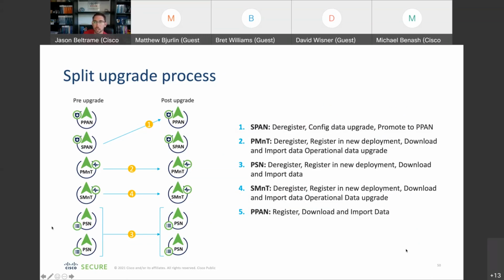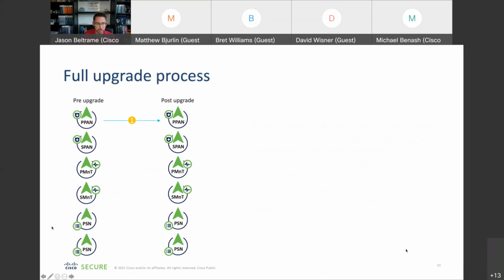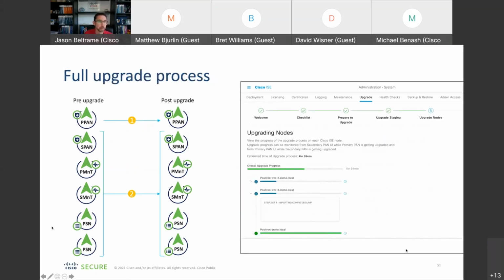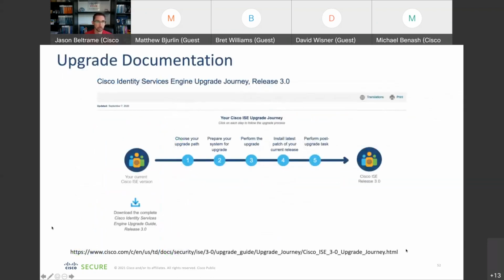And so one of the complaints from customers was, how can we streamline that? So how it works with the full upgrade process is basically it's two steps, right? I do my primary PAN, I get that to the upgraded version, and then it will bulk upgrade everything else at the exact same time. So now I'm taking five steps that may take 45 minutes each, and I'm doing it over two steps. So I'm dramatically reducing the amount of time it takes to do the upgrade for ISE. So I think a very powerful feature going forward.